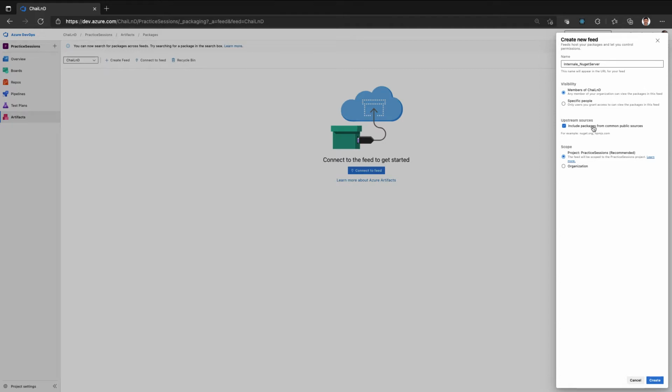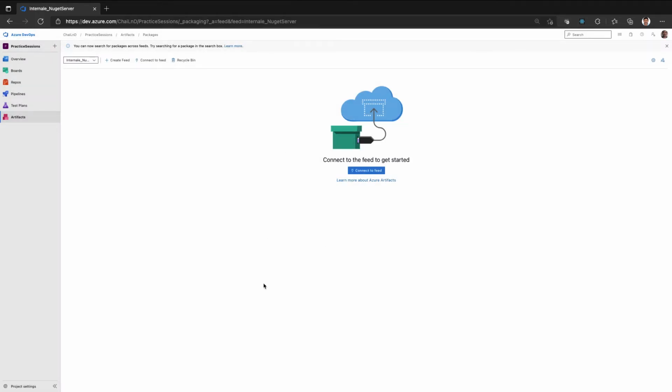We'll keep this selected. Then the scope of this feed: is it only at the project level for this project itself, or is it something you want to expose to the complete organization? An organization can have multiple projects. So if you want your artifact feed to be available across the projects in the organization, you will select the scope as organization, or else you will go with project. I'll select organization again. I'll say create. So now I have the feed, and right now there are no packages.